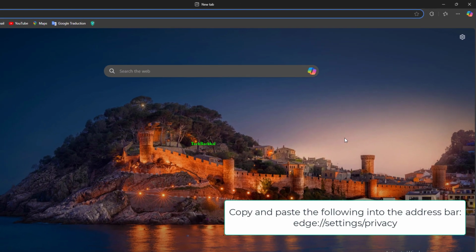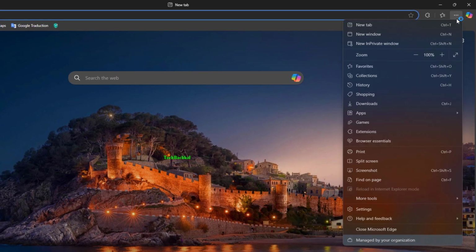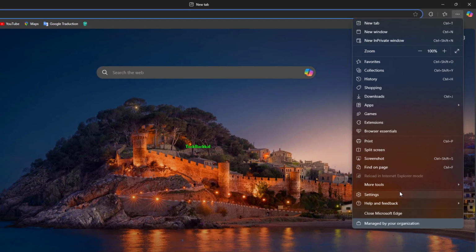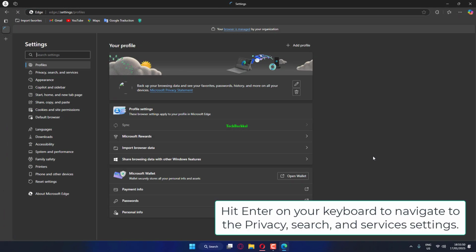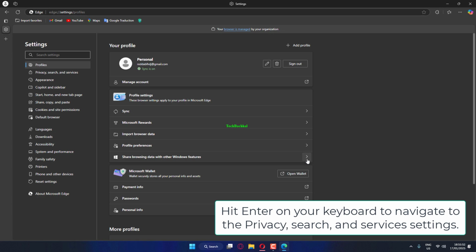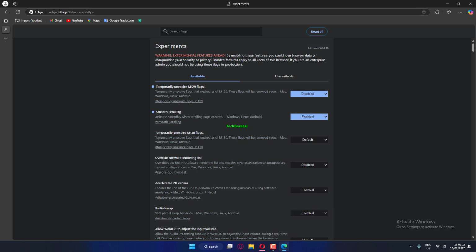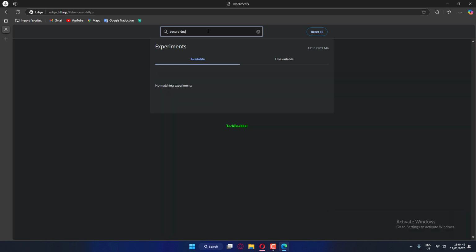Copy and paste the following into the address bar: edge://settings/privacy. Hit Enter on your keyboard to navigate to the Privacy, Search, and Services settings. Scroll down to the Security section. Look for the Secure DNS option.